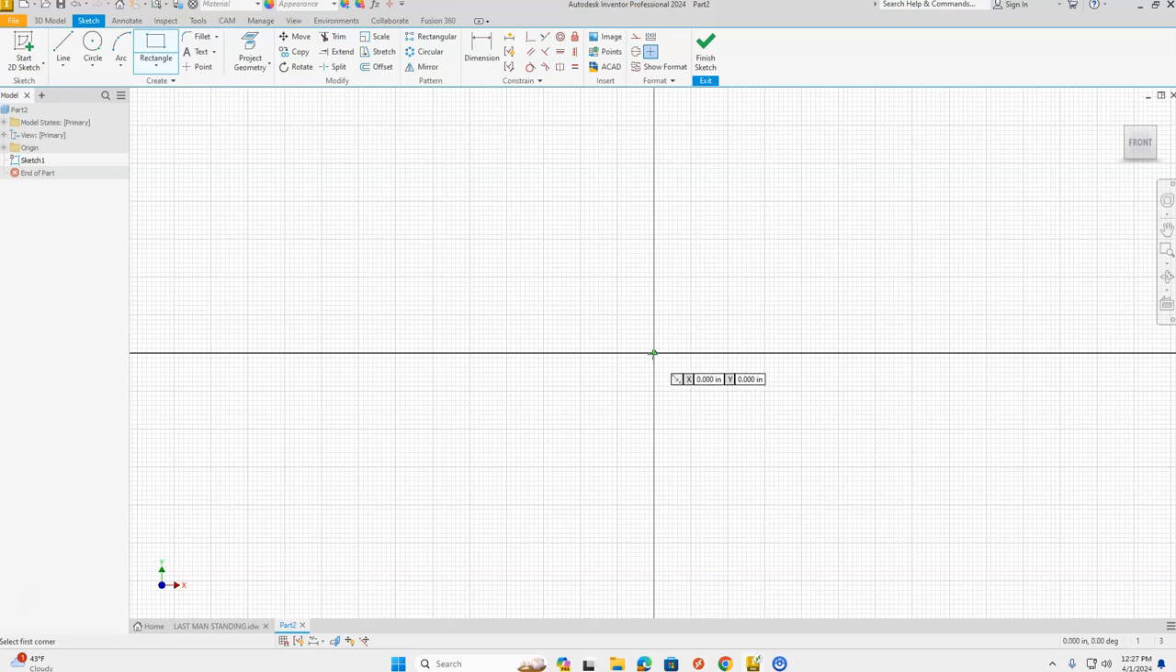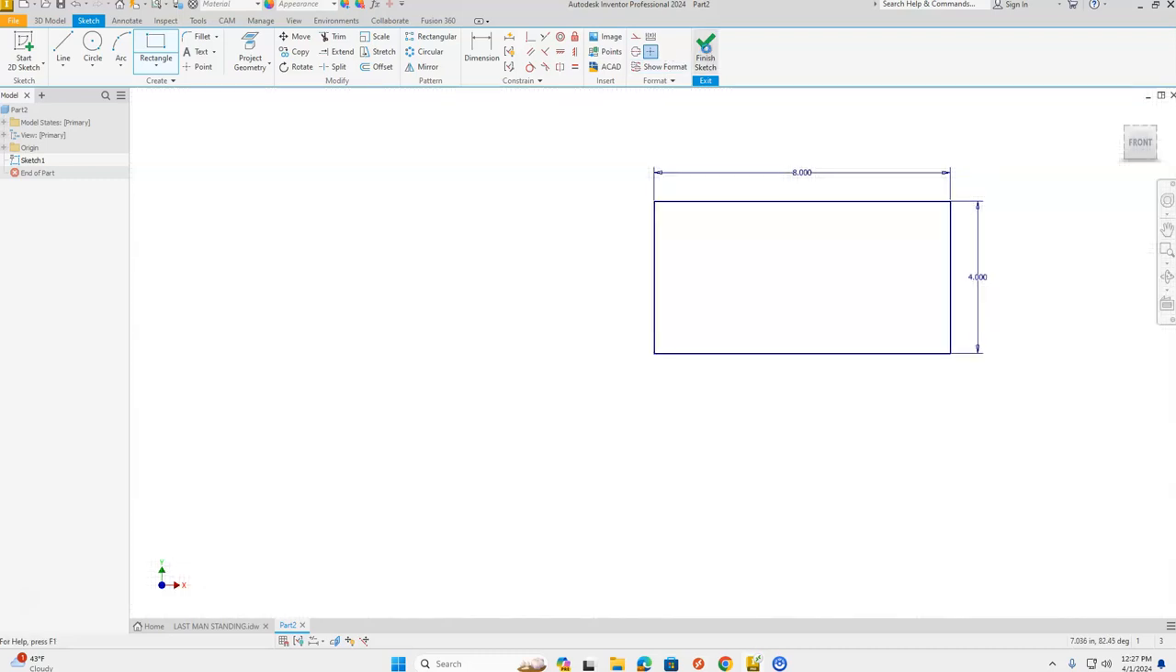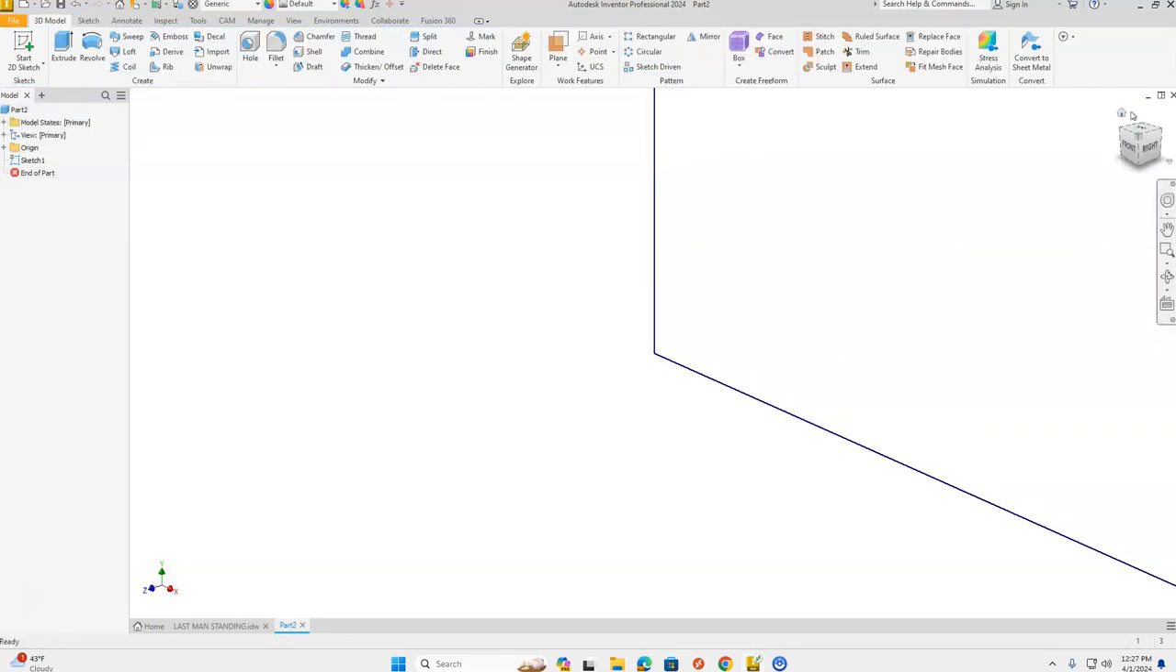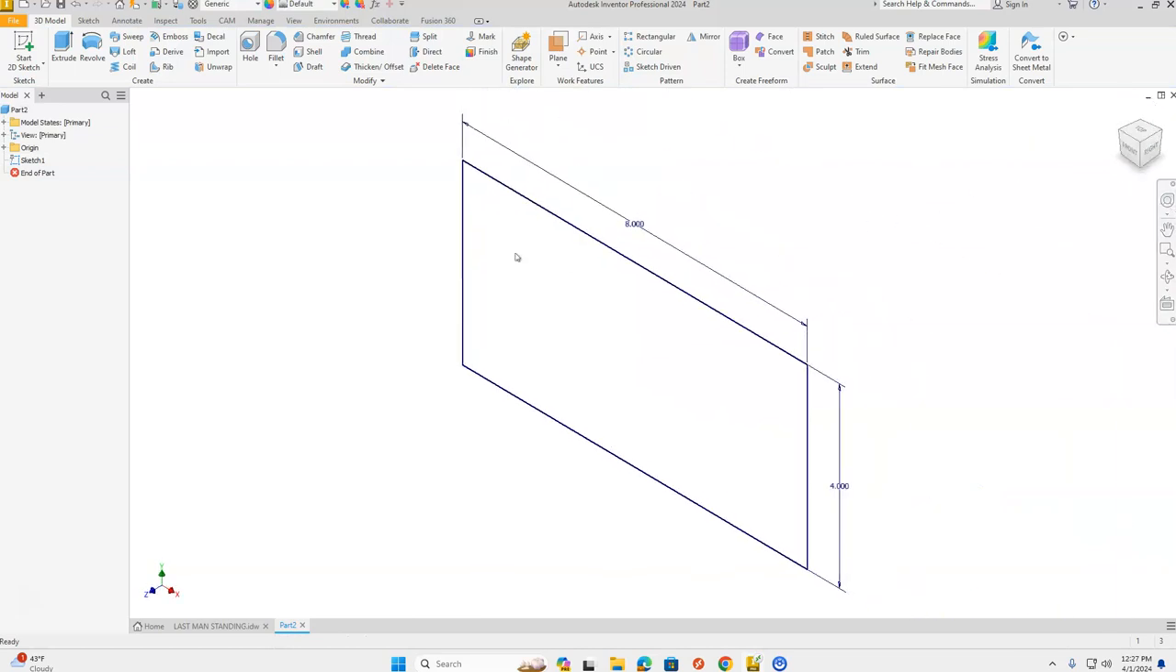When you get locked on, you get a green dot. Hold your mouse steady, click, let go of the mouse button, and stretch out a rectangle. Our horizontal dimension is 8. Press the tab key on the keyboard. Our vertical dimension is 4. Press enter on the keyboard. We're going to click the green check mark from the ribbon bar at the top and click Home in our world view cube here.